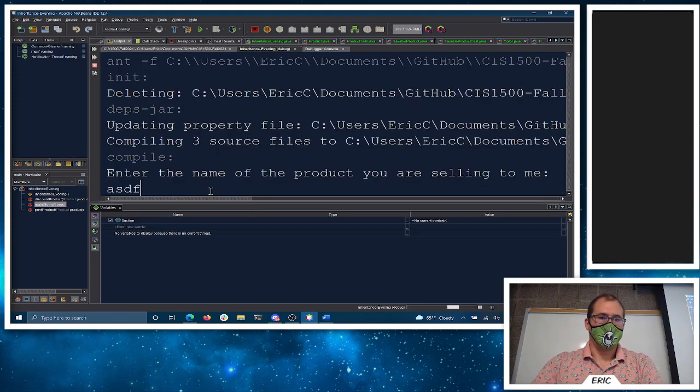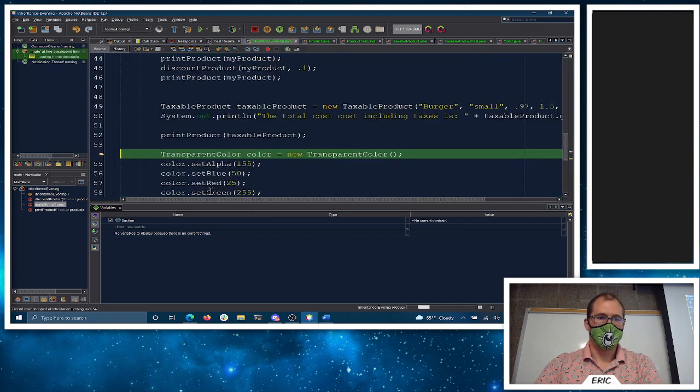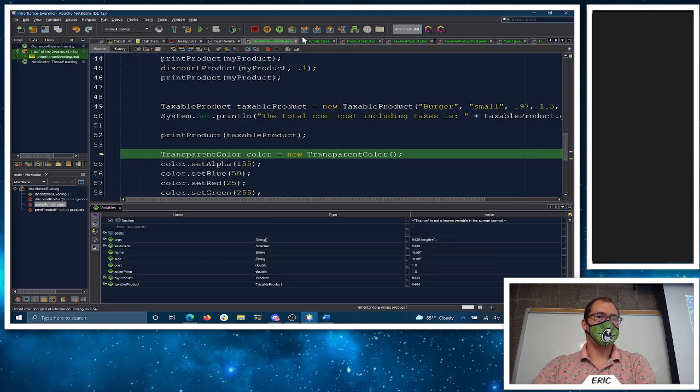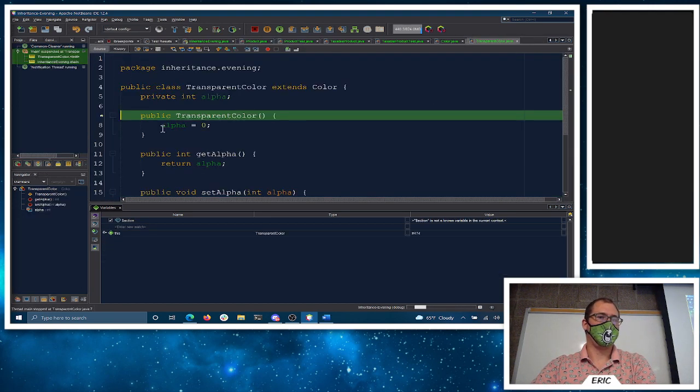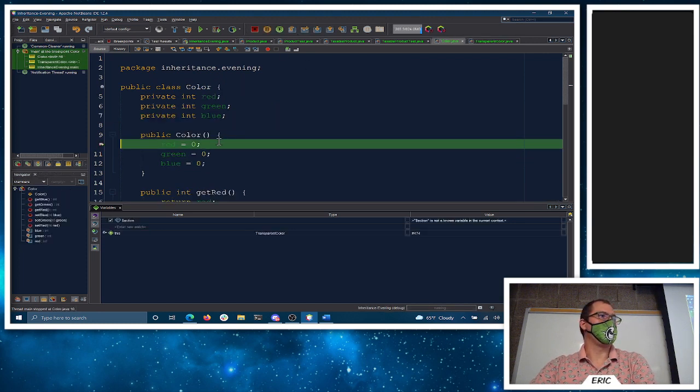Right here, right? So some names, numbers. There we go. So now we're ready to go. So I'm going to step into here, and I go to my transparent color. I'm going to step. Now I'm in color. I never called the super constructor. I never said super.